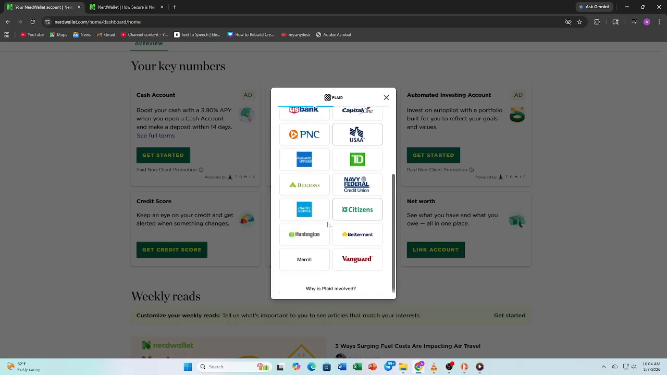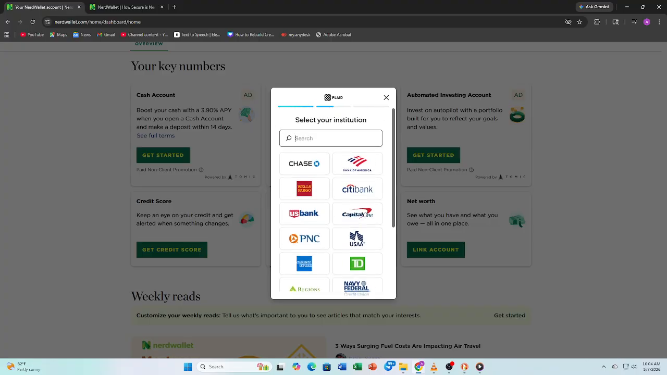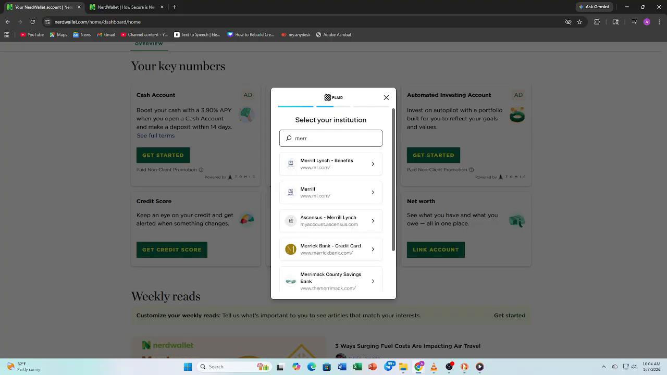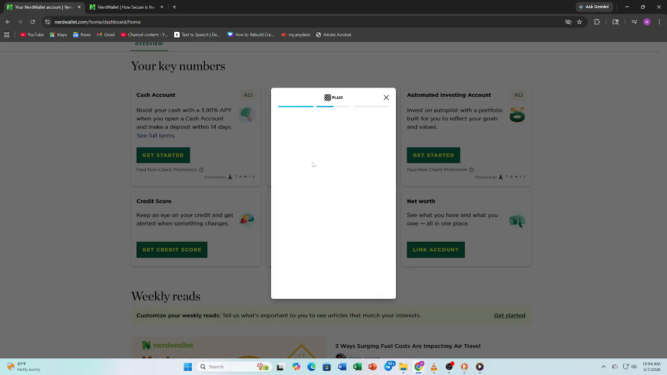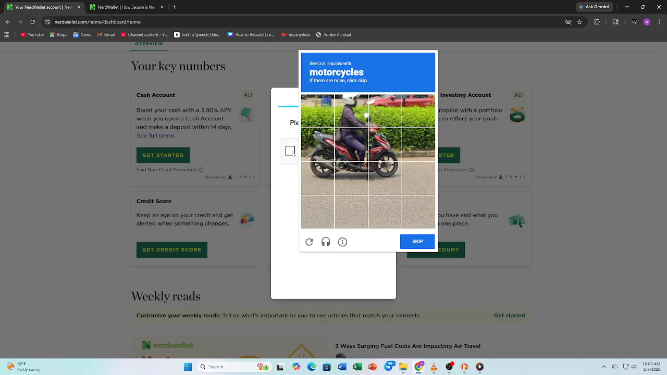Now select your bank from the list or search for it manually. Then log in using your online banking credentials in the secure window. After that, you may need to verify the connection. This can be done through a code sent to your phone or email, depending on your bank. Once verified, your bank account will be successfully linked to NerdWallet.